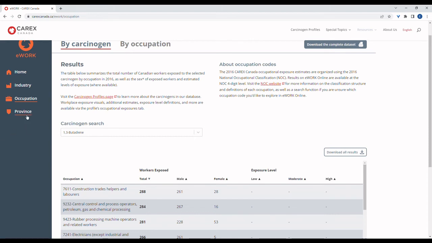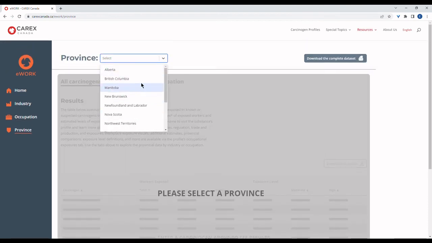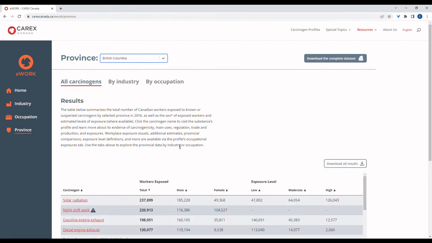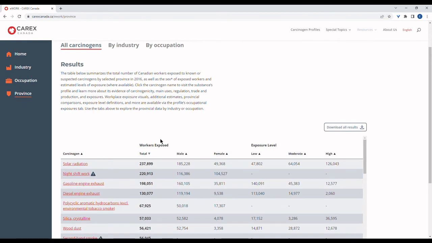Finally, when you're on the Province tab, first select the province of interest. You will have the option of viewing all the occupational estimates available for that entire province. But for that specific province, you can also search by industry or by occupation, similar to the pages previously discussed.